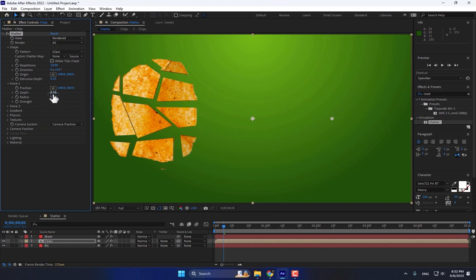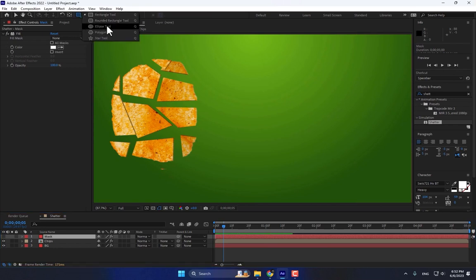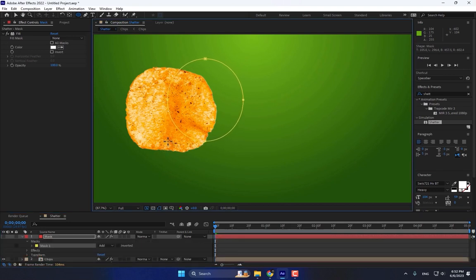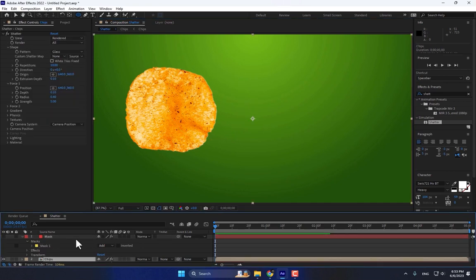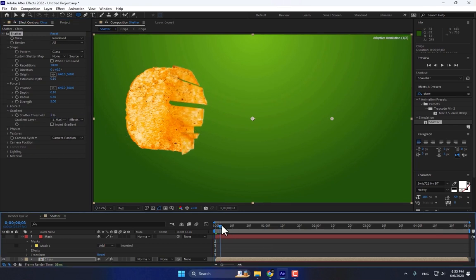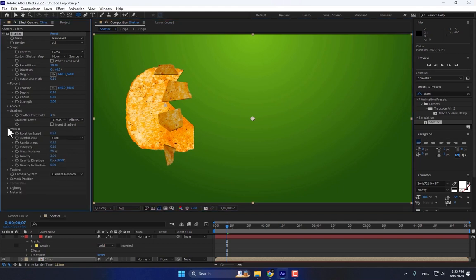So let's control again. Select the mask tool and go to ellipse, apply. I want to shatter these places. This place, not bad. So go back, select the chips and go to Gradient. Select the mask and select Effects and Mask. Change the shatter threshold to 1%. Play now. So move the point of the shatter to here and go to Physics.